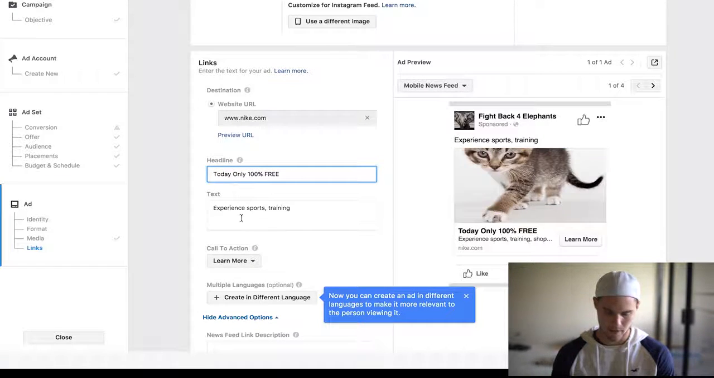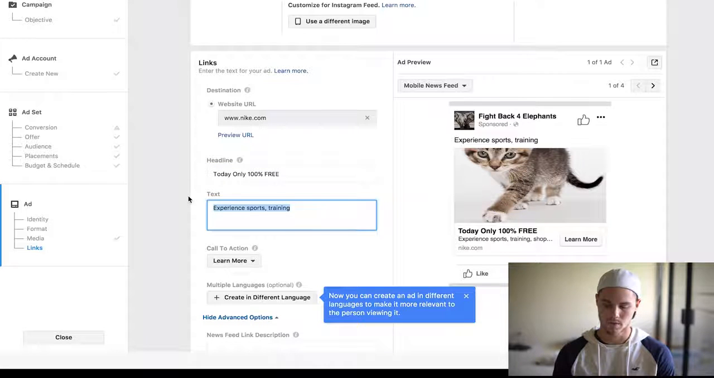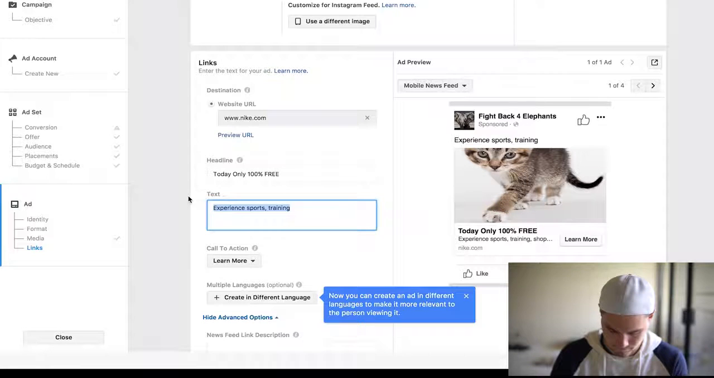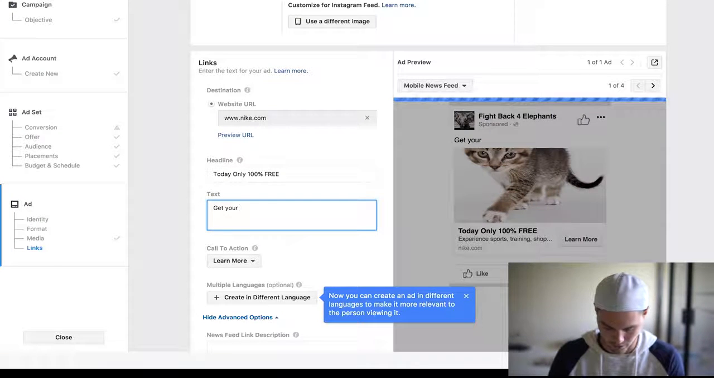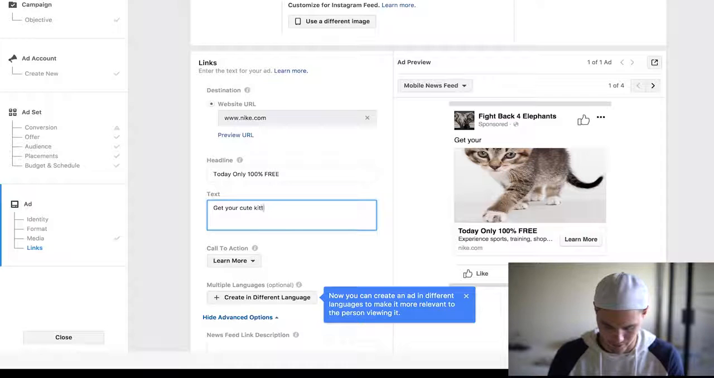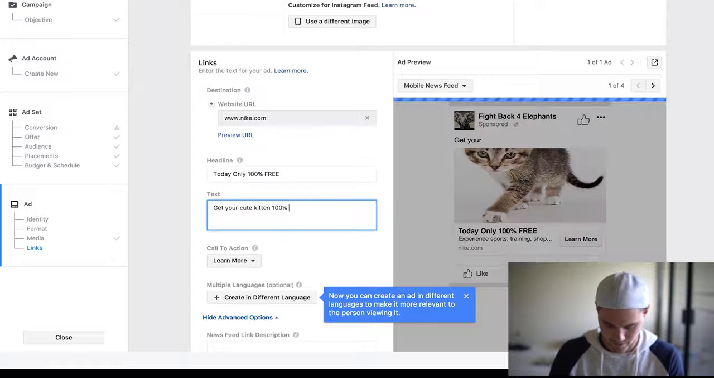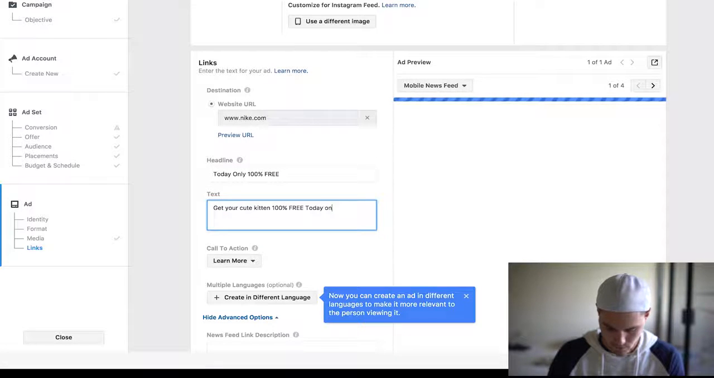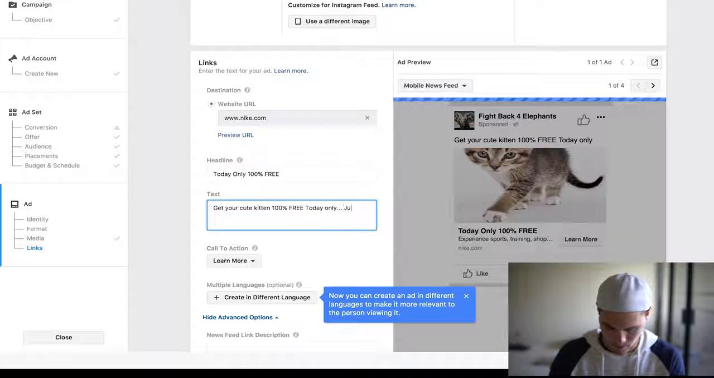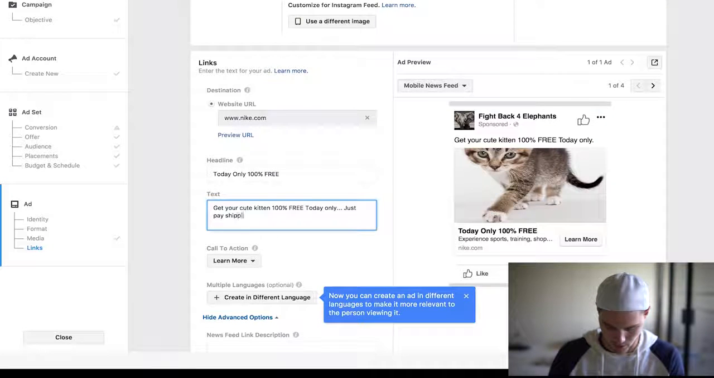And that's going to be there. Then the text, this is where we basically just want to entice them. Just say, in this case it's cat, but obviously you're going to use your product, get your cute kitten 100% free today. Today only, just pay shipping and handling.